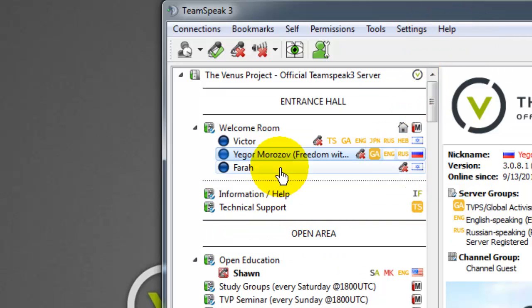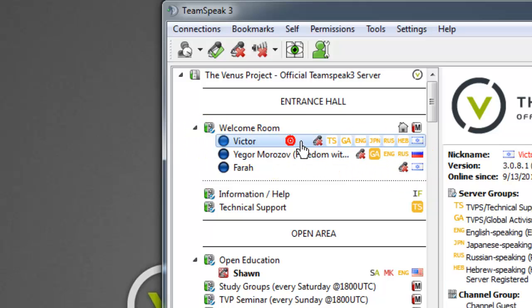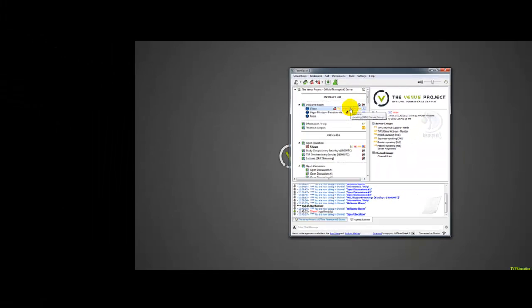The way we set up this server was to help give more easy descriptors of people, so I can generally tell that Farah is either a new person to this information, new person to the Venus Project, or they have reset their computer. One of the two things. I know Igor already. Victor, I know a little bit already, but I can already tell, okay, he's on technical support, and he's in the global activism team, and he speaks English and Japanese and Russian and Hebrew. So this is a very useful person for the things that we do, so you can communicate across different languages.